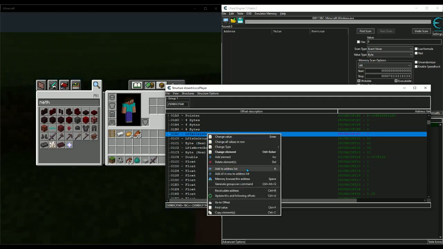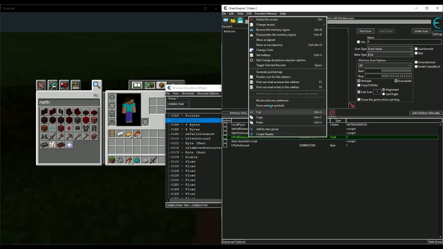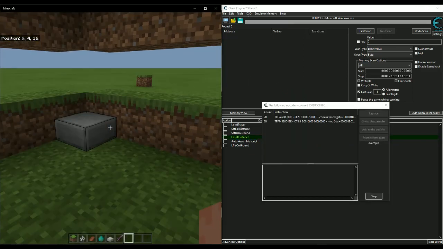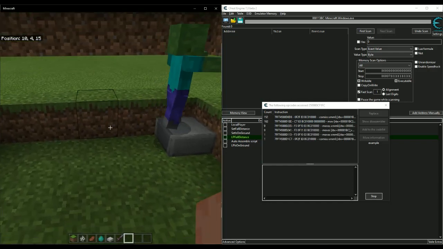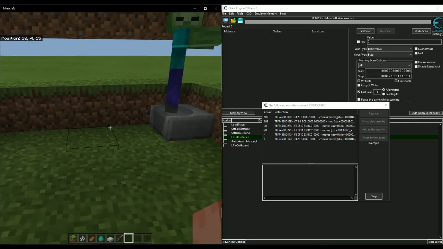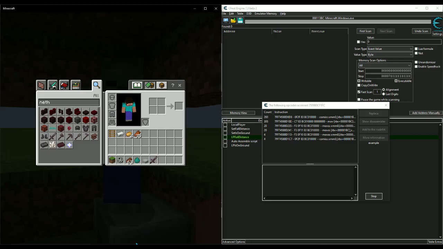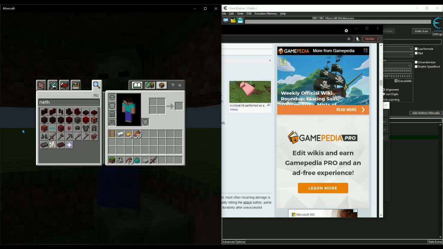So just right click it, add to address list, or press the A hotkey. So we have fall distance right here. And we are going to right click that and click find out what accesses this address. You already get some that are just constantly going off, and then some when we jump and some when we're falling. But the one that we want is when we hit the mob. That's the third check that is unexplained, that doesn't really tell you right here. It's the hidden check: falling, not on the ground, and hitting a mob.